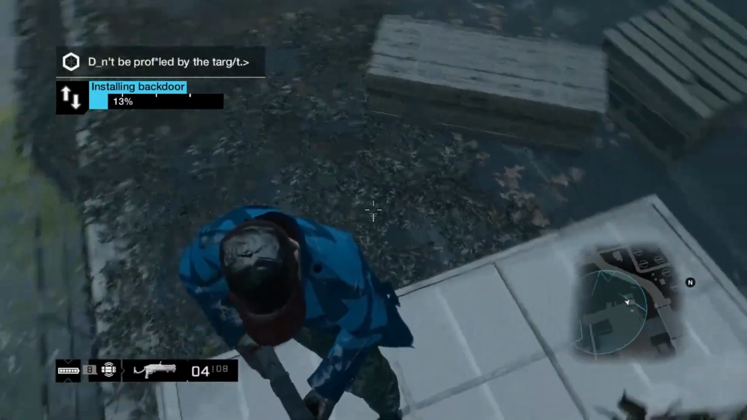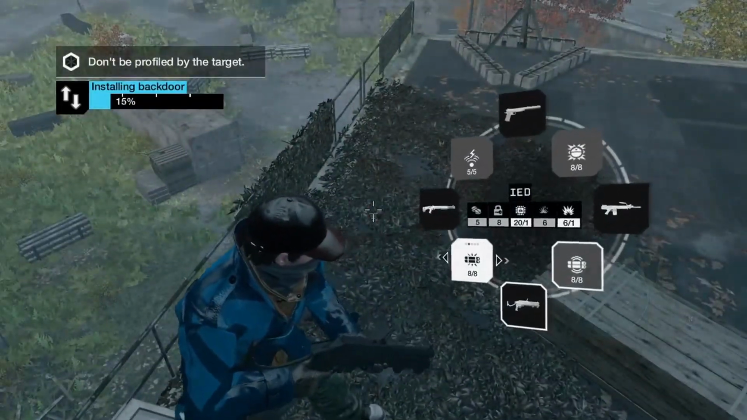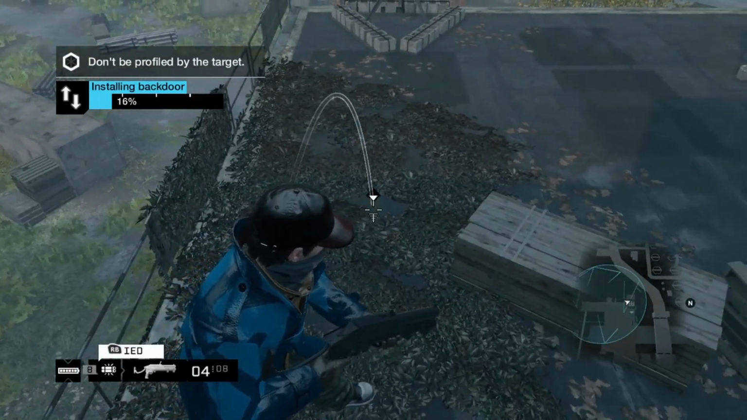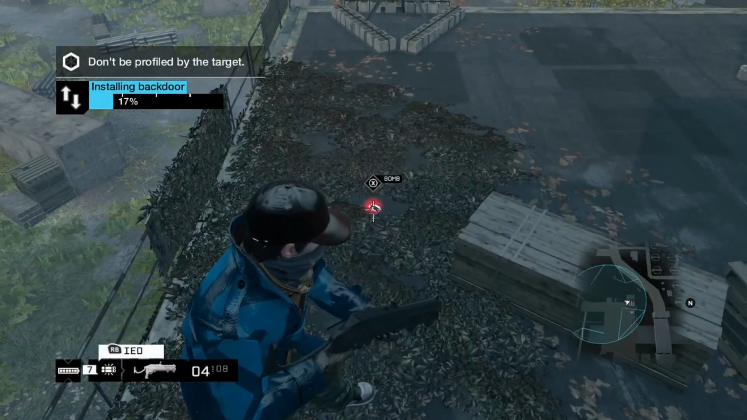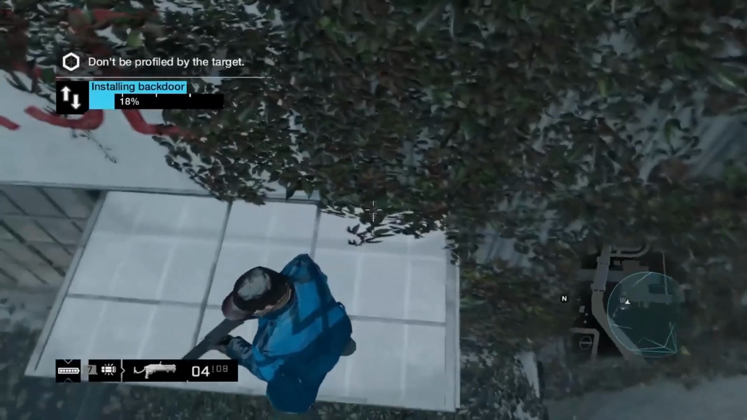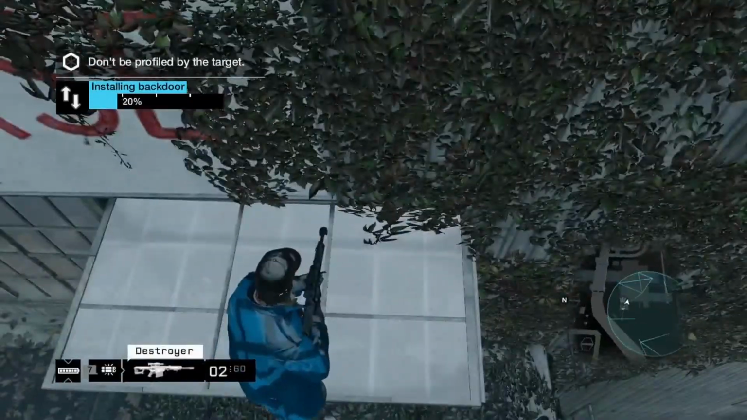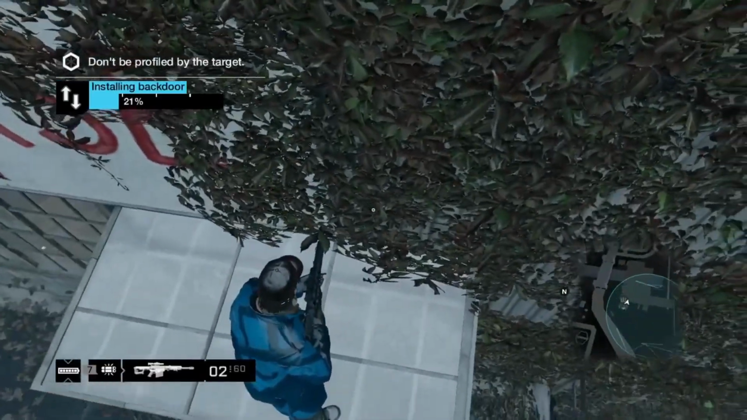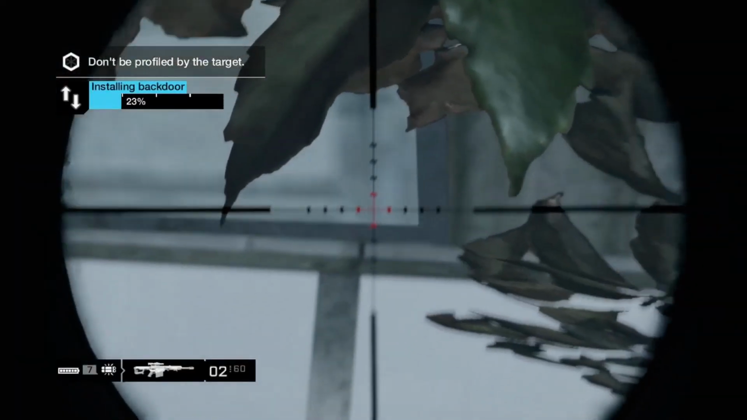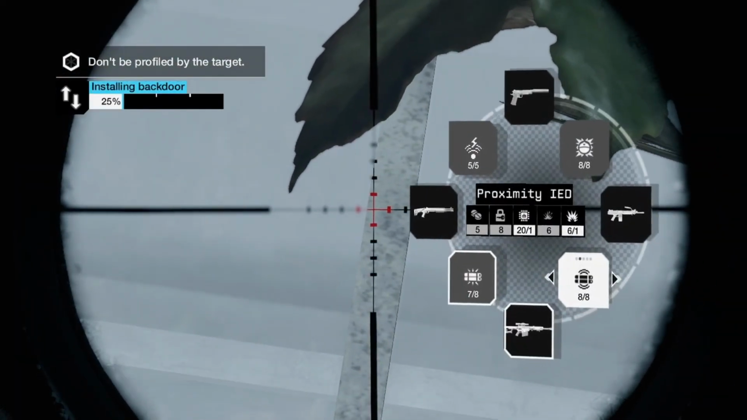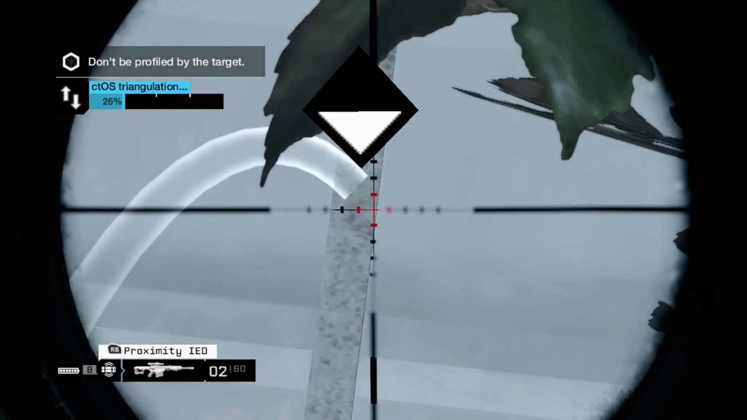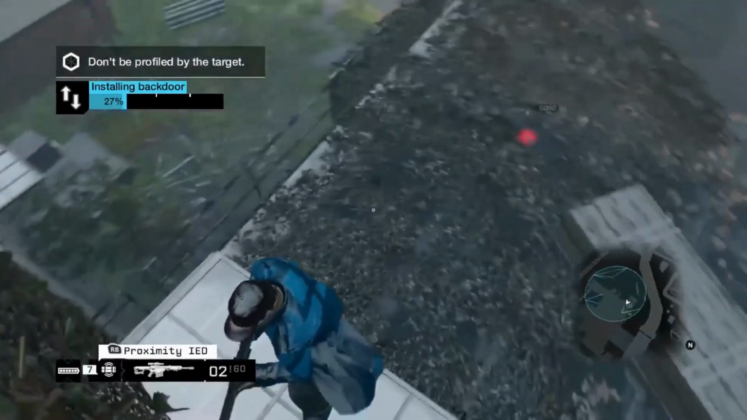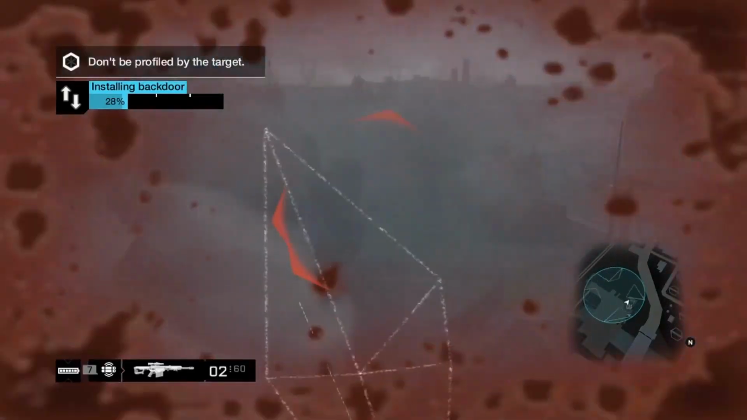Alright. So we're gonna throw this door about right there. Angle right here. I think we can line up with this. Hopefully the glass doesn't kill us. Move! There we go.